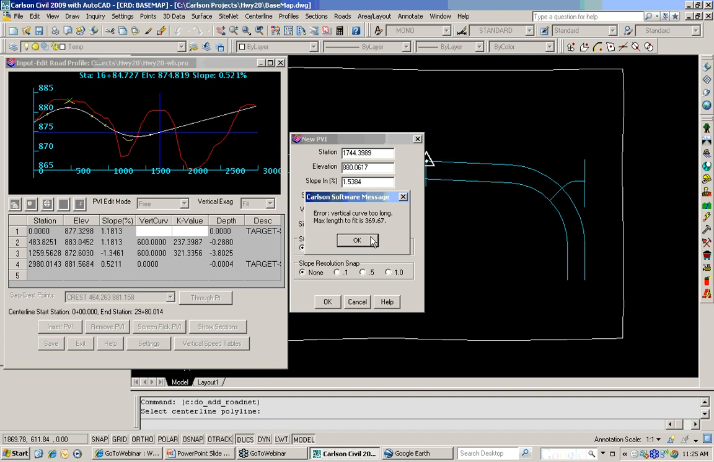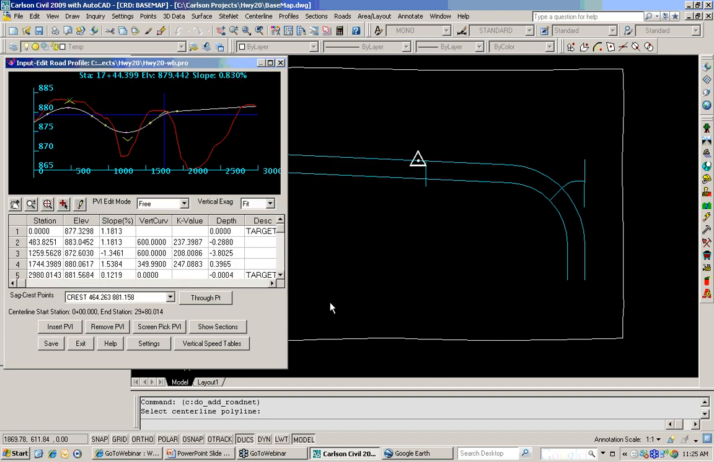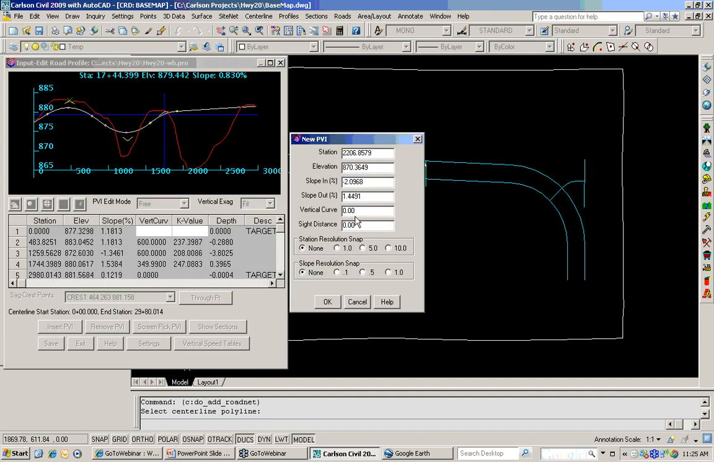OK, so that vertical curve is too long, so we'll back that down to maybe 300 feet. If a vertical curve tries to put some stuff in that won't make sense for the design highway, Carlson Software will tell me that. And then finally we'll add in just one more right in here, and we'll put this in as maybe a 700-foot vertical curve. Nope, that one's still too long, so we'll say that maybe that's 550.